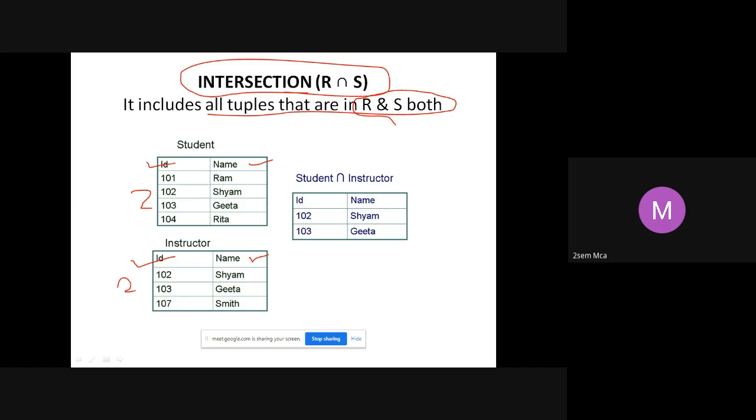intersection. So when I apply intersection, what do I get? Which are the tuples which are present in both? Here we have 101, 102, 103, 104. Here you have 102, 103, 107. So 102 and 103 are common. So you get these two tuples as the intersection.